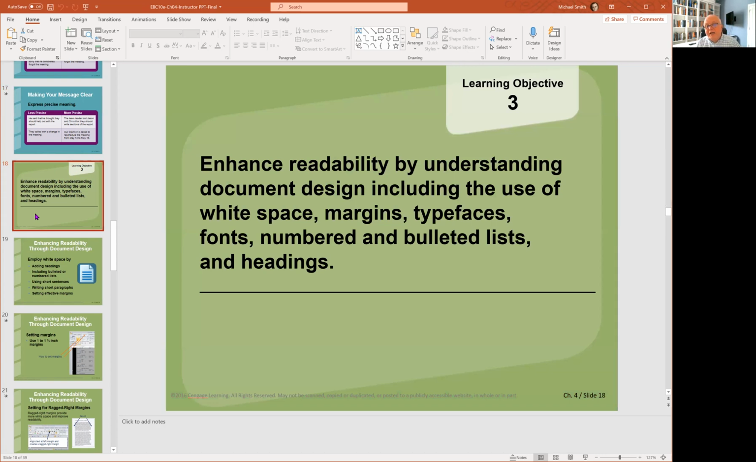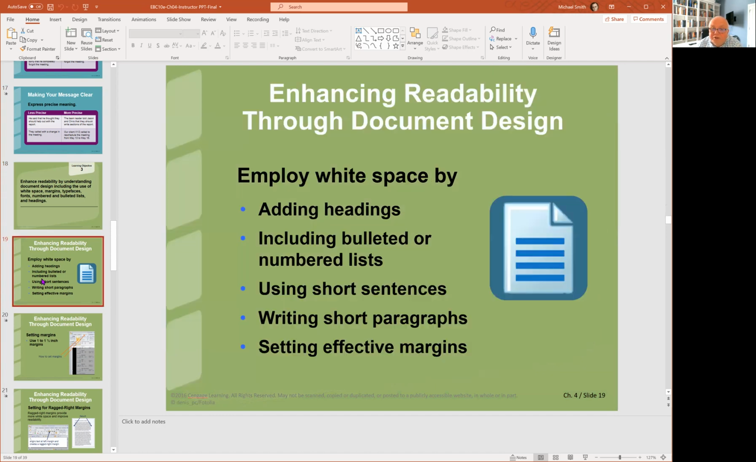Enhance readability by understanding document design, including the use of white space, margins, typefaces, fonts, numbers, bullet points, and headings. Don't just use them helter-skelter. Employ white space. You need a header. You need a 1-inch margin around your paper. You need bullet points and numbered lists.